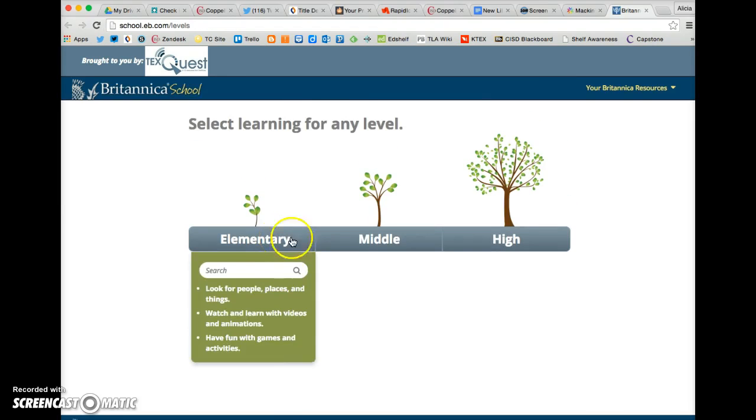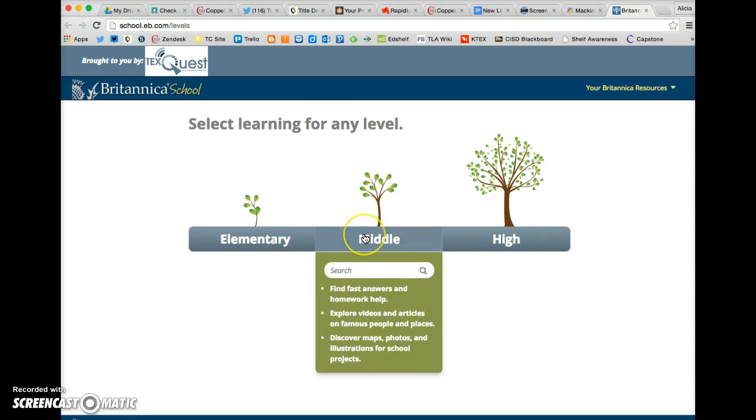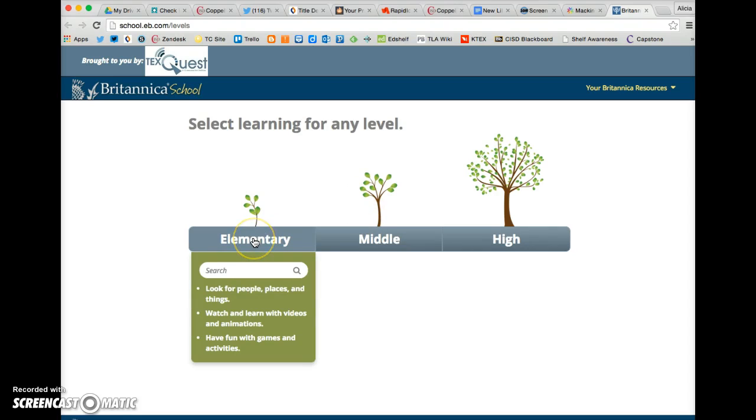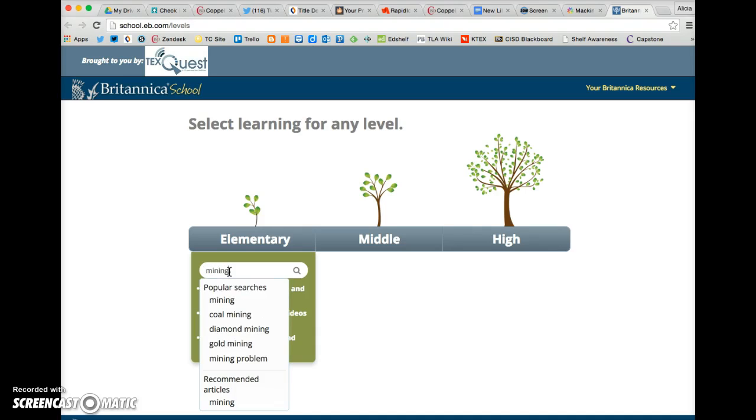Okay, now here you can begin with your searching. You can start using an elementary level, or perhaps you want to try middle. I like to begin at the elementary level and search for my topic, and you can always move up if you feel that the information that you're getting is not quite what you want. So let's just begin a search. I'm going to search for mining.